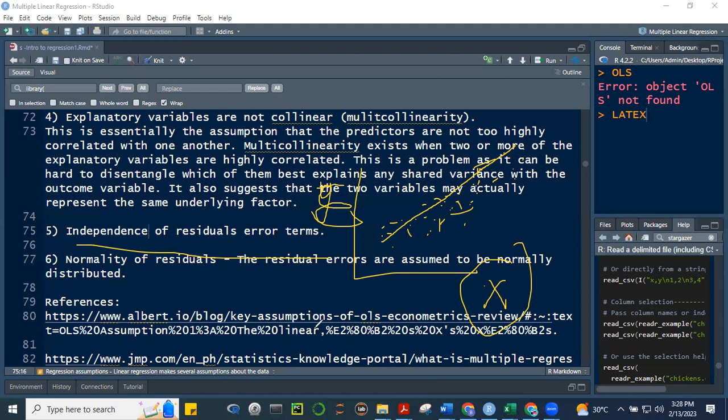Pangalawa, ano pa? What about the residuals? The residuals should not be interrelated. No? Dapat independent sila of the residuals themselves, and independent din dapat sila ng predictors natin. Right. Pangatlo, dapat yung residuals normally distributed. So tatlong condition ng residuals, actually apat yun.